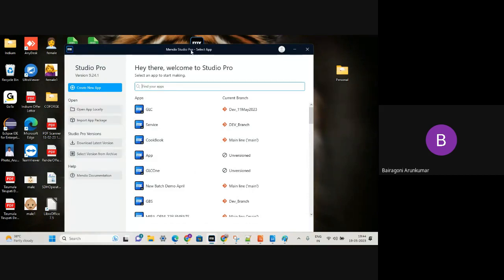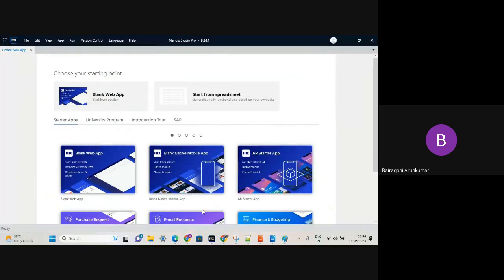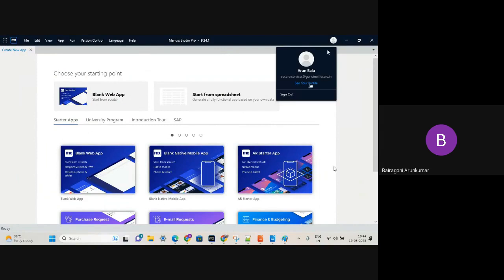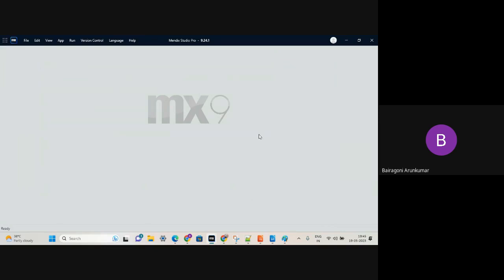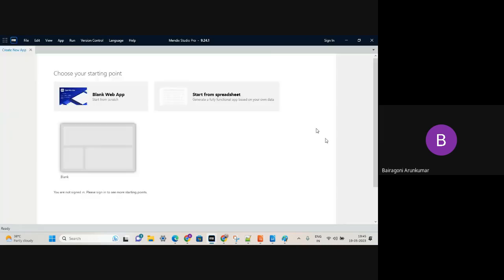So now my Studio Pro has been opened. Now see here, create a new application. I have already logged into my Studio Pro. Studio Pro also requires you to sign in. So now I am signing in with my ID; then only will I be able to see the applications which have been assigned to me. If not, you can still open it, but you can't see them. If I simply sign out, now I can create a new application also.